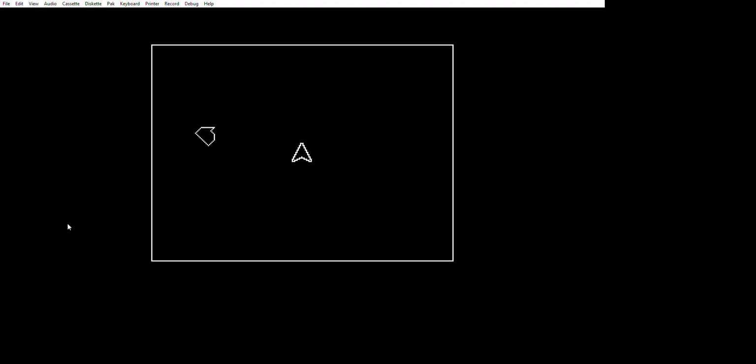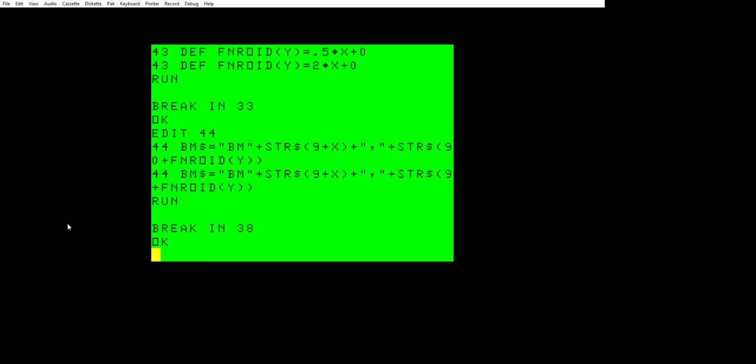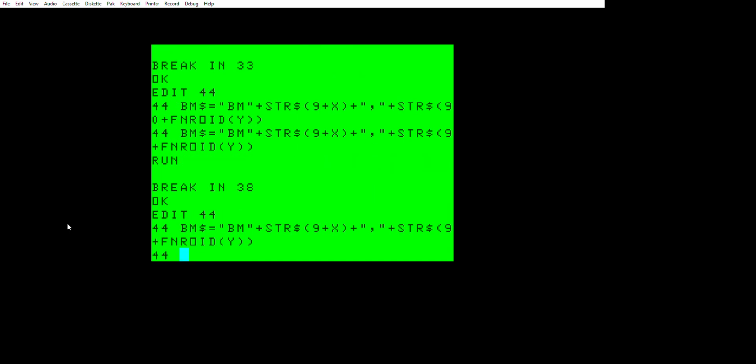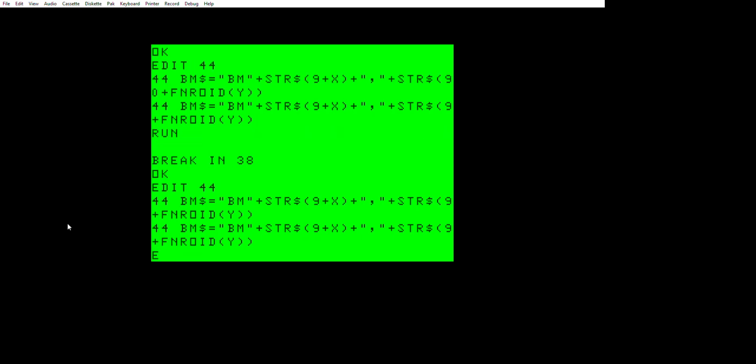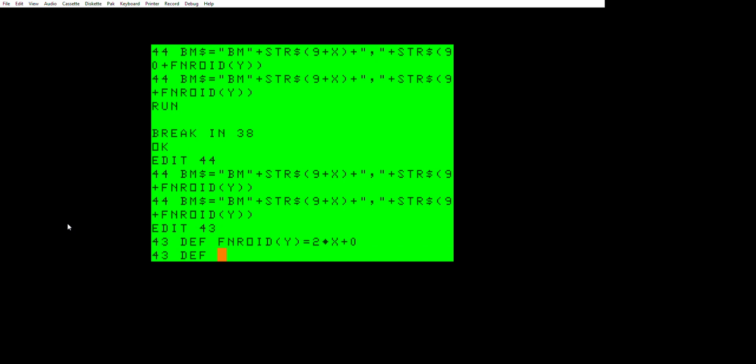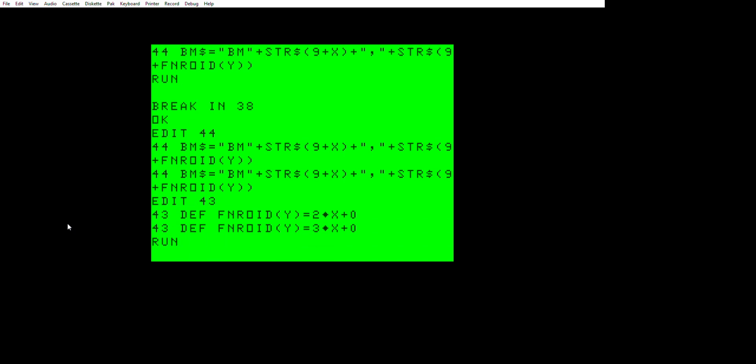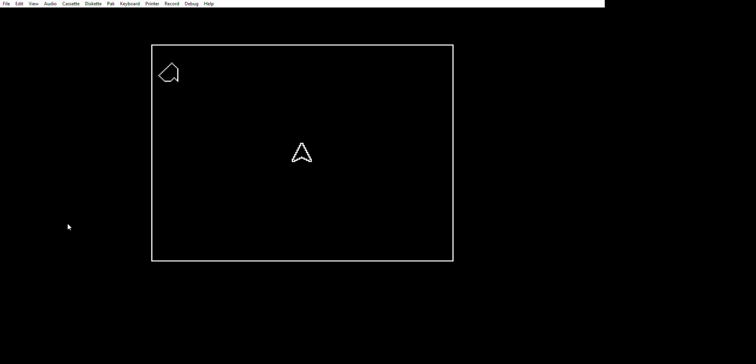I might have to use other commands, like things I don't remember right now, but there's a way to round the decimal off. I'm going to have to really get into this another time. But if we change this to 3, we're going to get an even steeper angle probably. So now it's almost vertical.